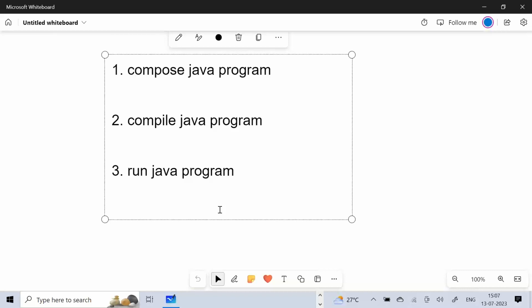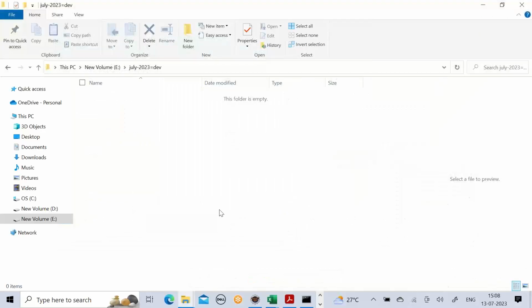The last one, run. Running can be done through the java command. For every Java program, compile through javac, and run through the java command. We already created one folder. Try developing the programs in this folder. Compose a program in this folder.